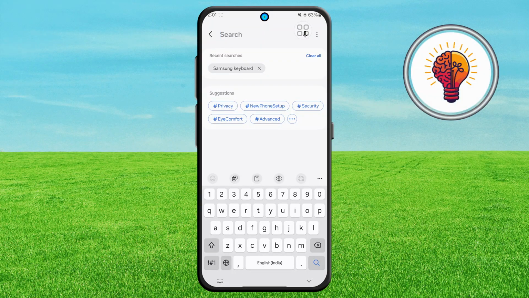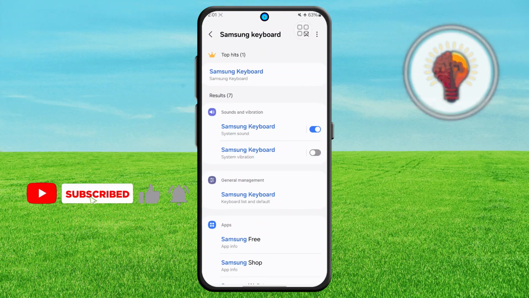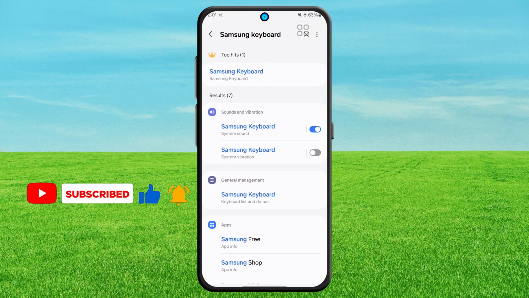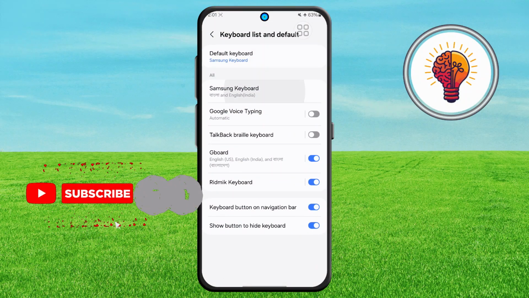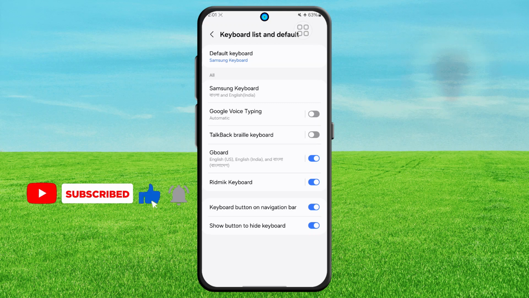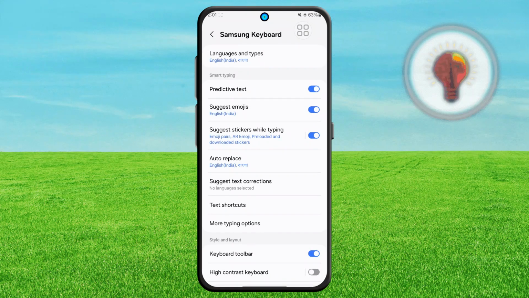Step 3. Type Samsung keyboard in the search bar. A list of options will appear. Don't worry about options related to Bluetooth or Wi-Fi. You're looking specifically for the one labeled Samsung keyboard. Tap on that option to go into the keyboard settings menu. Note, depending on your phone model and software version, this might also appear under General Management or Language and Input.